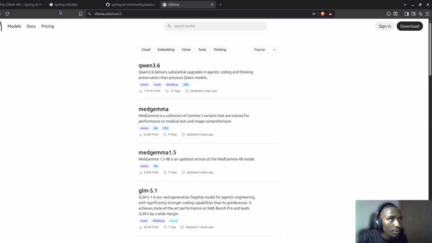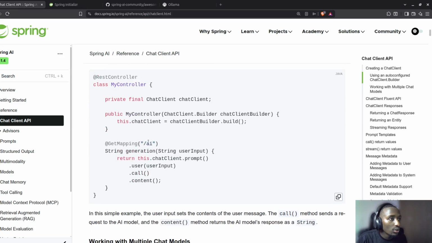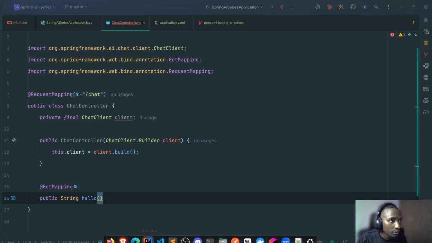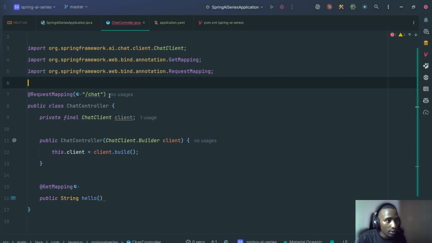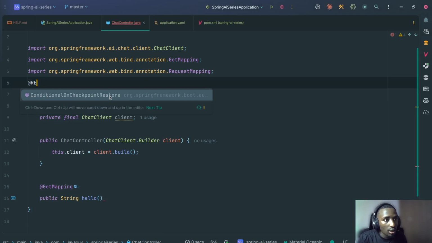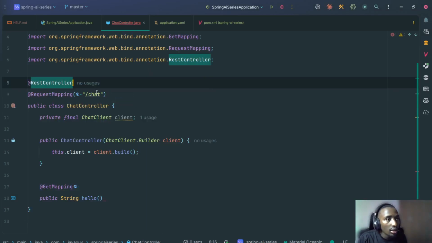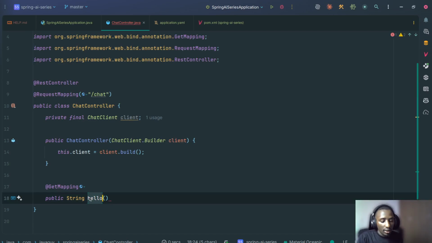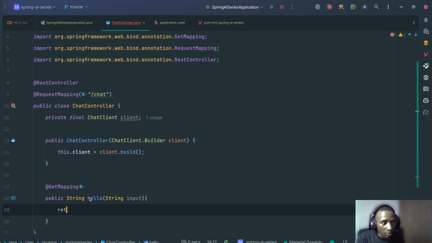Let's just copy the example and see how it looks. So slash AI, we pass the user input. I forgot the controller annotation here. Yeah, that's fantastic. Let me just call it hello, and here you take an input like that, and now what I'm going to do is return.